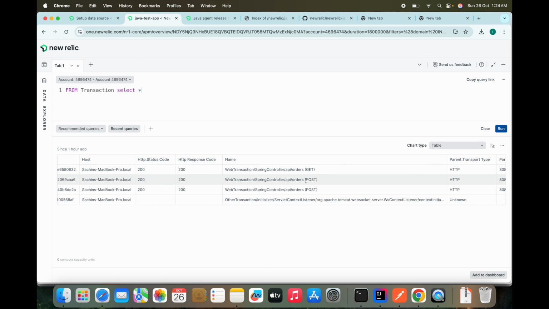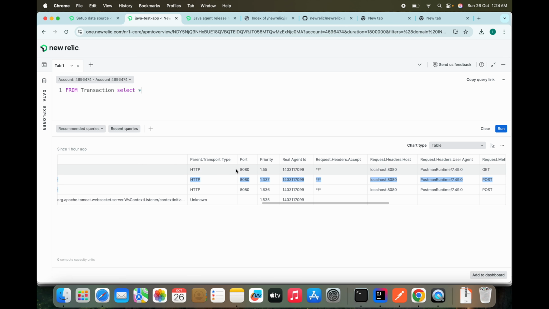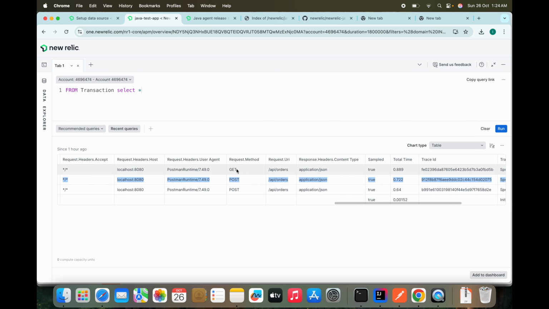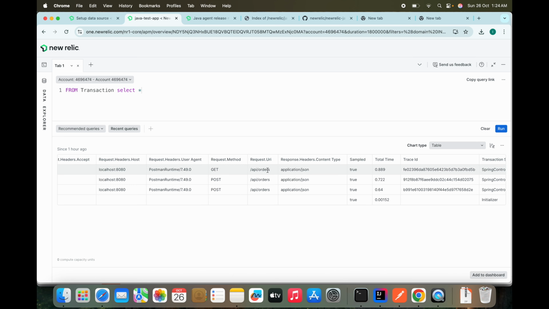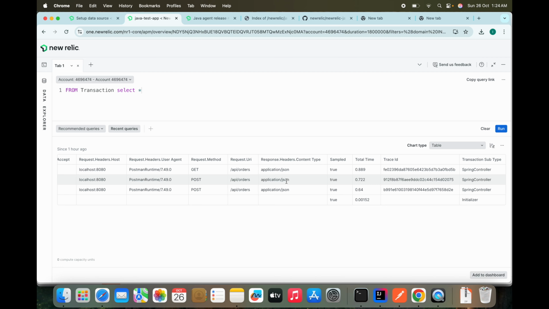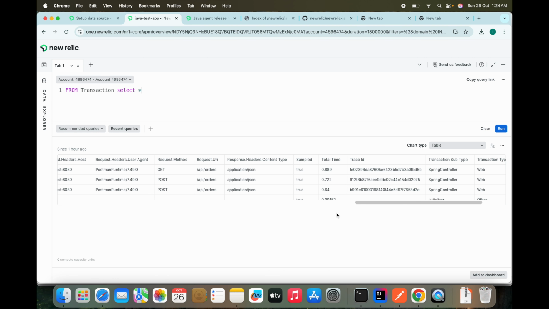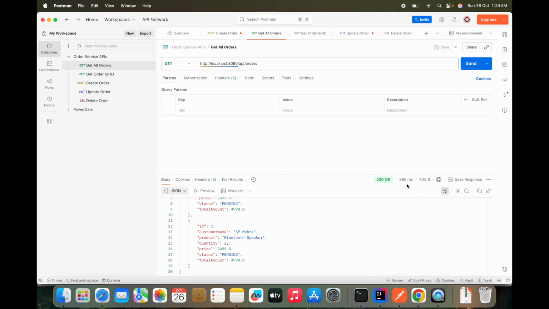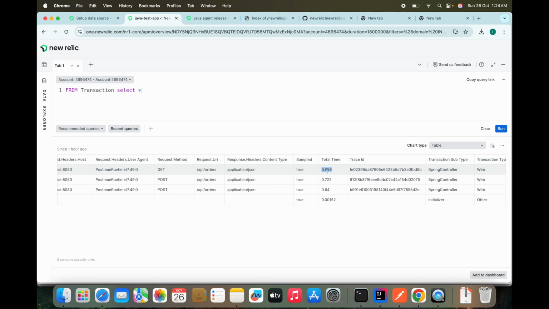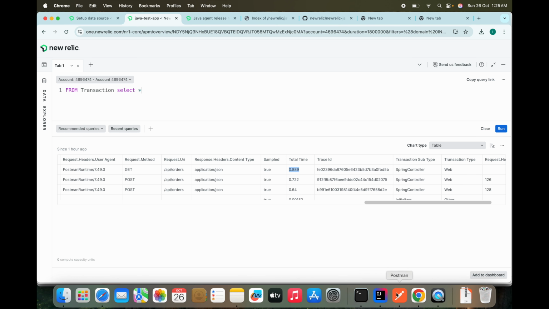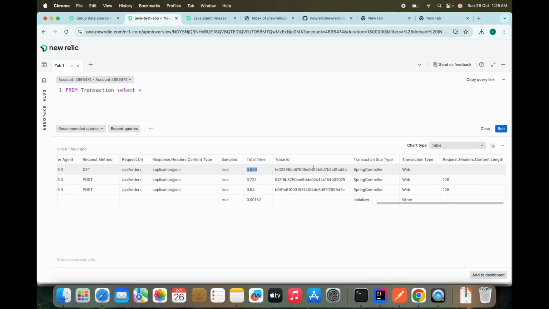These are the POST APIs we have hit on the system, and one is a GET endpoint, right? So it has all those details: the request URI, the method, GET and POST which we have executed, the response content type, and the total time taken by this API. We can see here also 896. Here also I think it's in milliseconds, so it's fine. Yeah, it's also in milliseconds, but it's in seconds maybe.